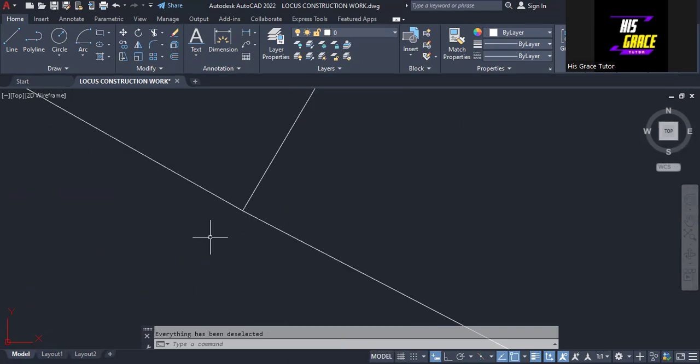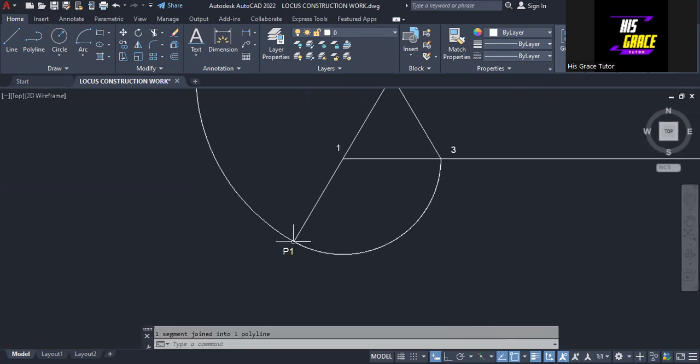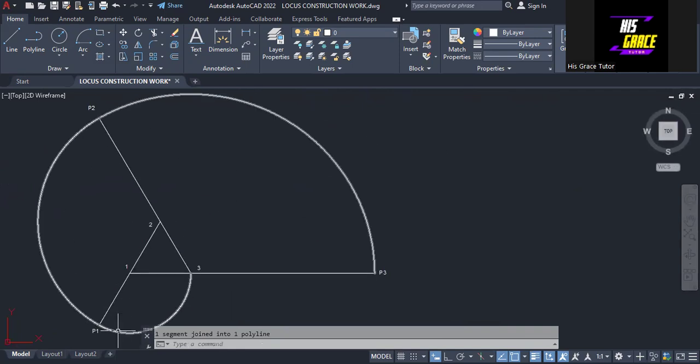Then next thing I'm going to do is that I will type join again, enter. Then I will select this and then select this, then enter. So everything has become 1, as you can see here. So let's look at it. Everything has become 1. As you can see, they are all highlighted.